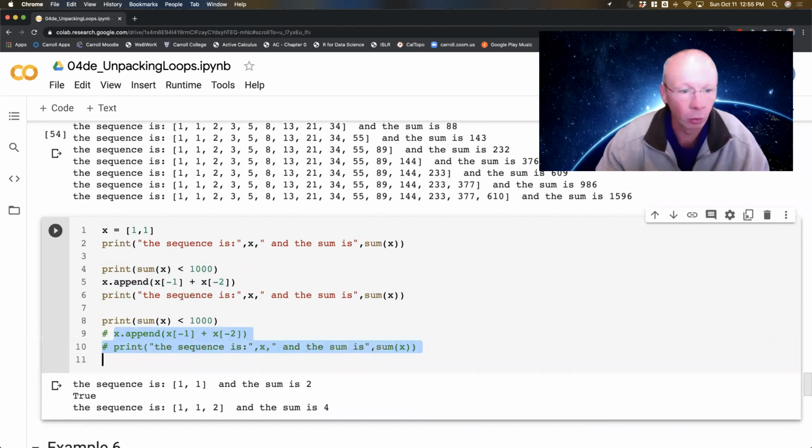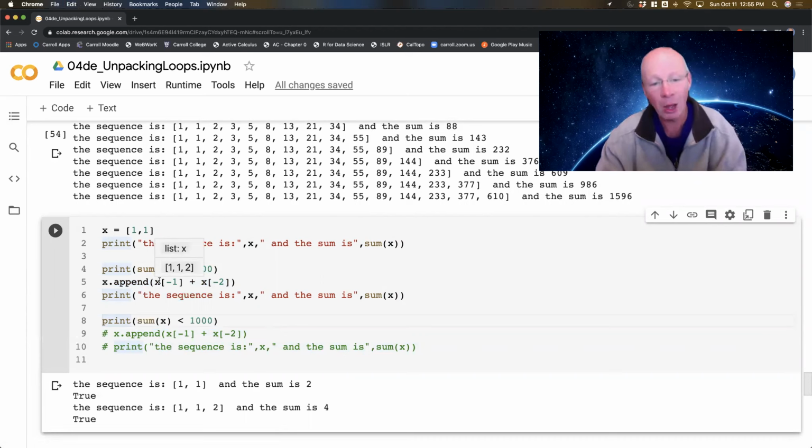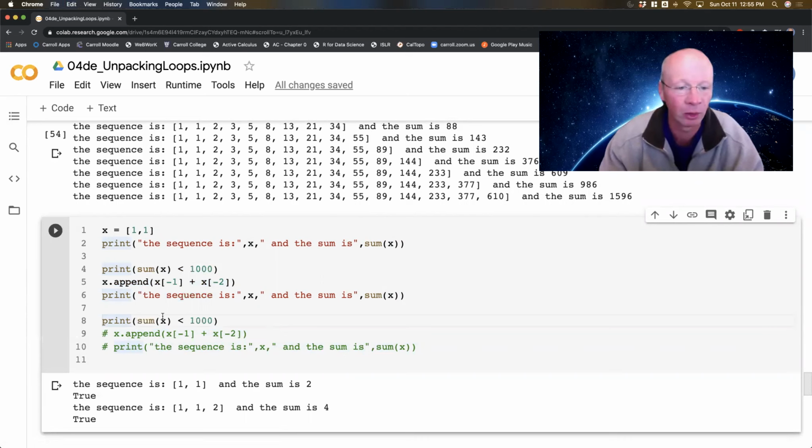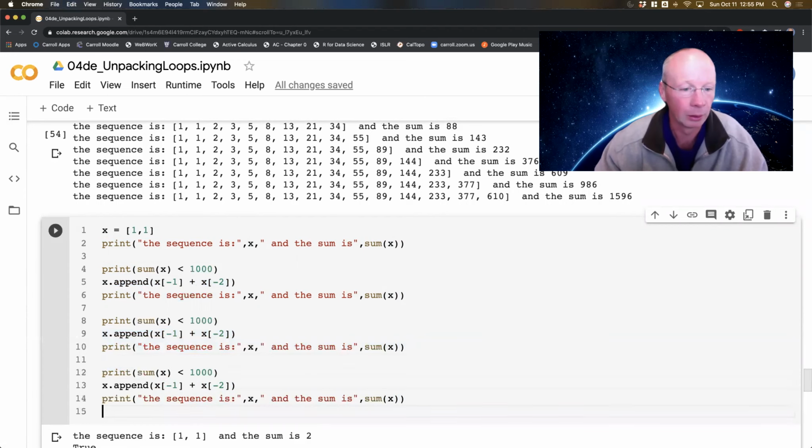So before I even run those, I have to see, hey, is the sum of the list now still going to match this condition? Is the sum still going to be less than 1,000? And it comes out to be true, so I am going to run this code. Okay, and I run it. That's all good. Okay, same thing again.